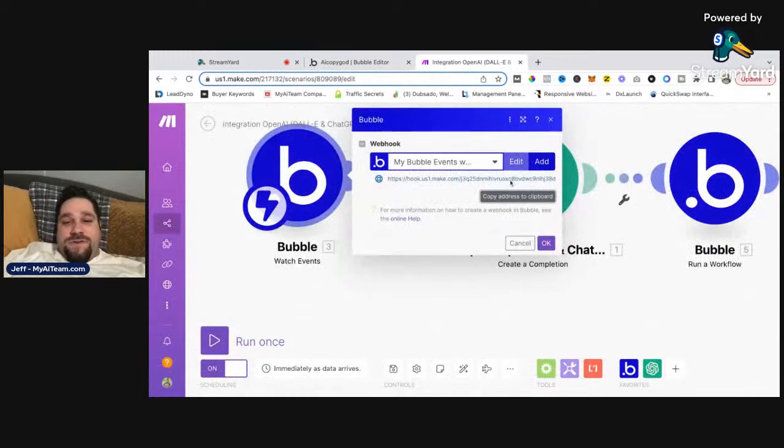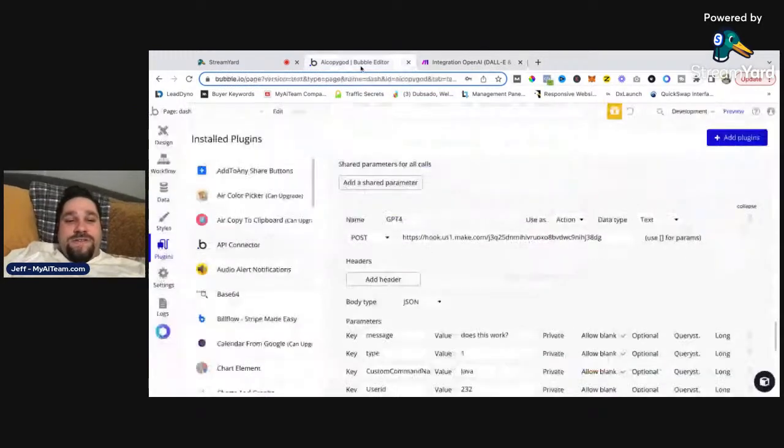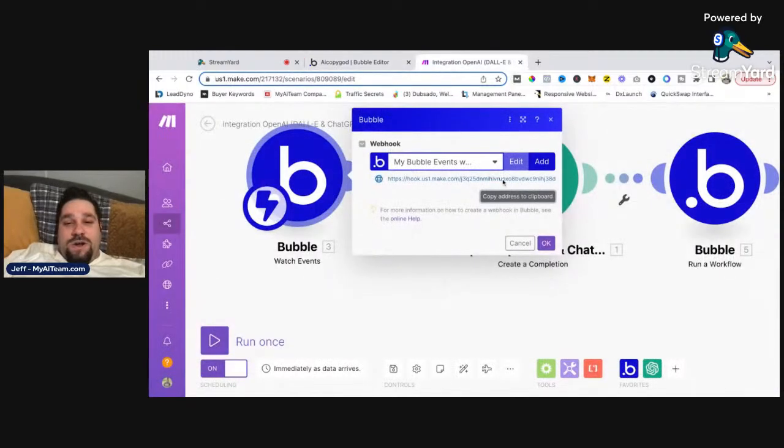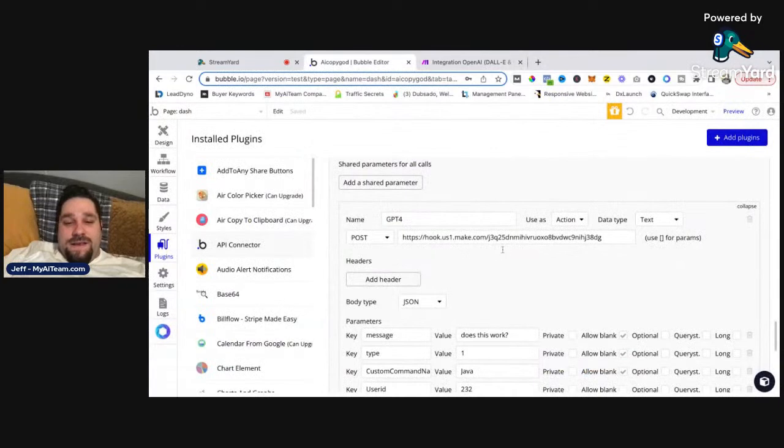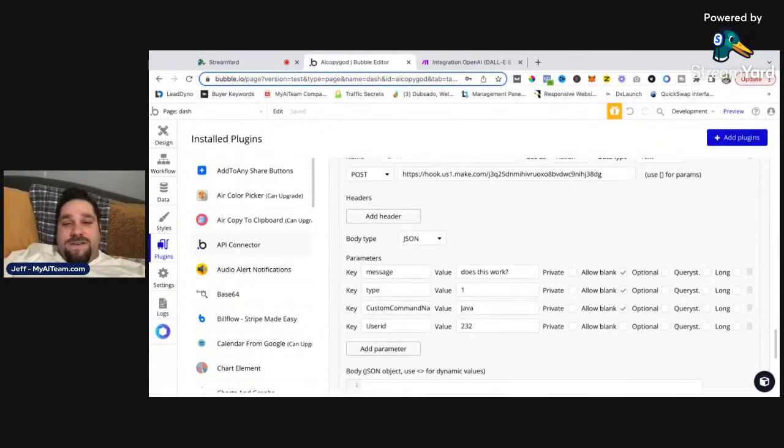Inside here, there's also an integration on how to set it up, so you can go through this little setup. You do have to add one of your data things. In here, there's a post, right? So I grab this and I post it. This is what I copied over from Make. And then down here, we have our parameters.